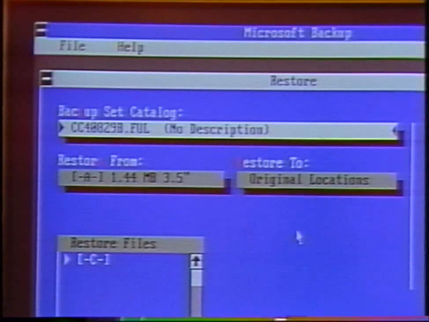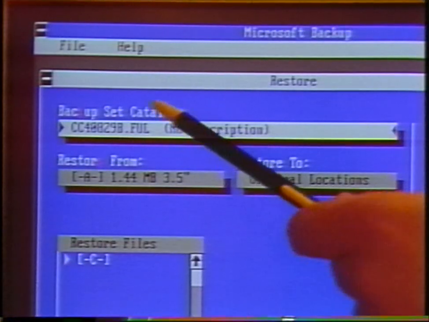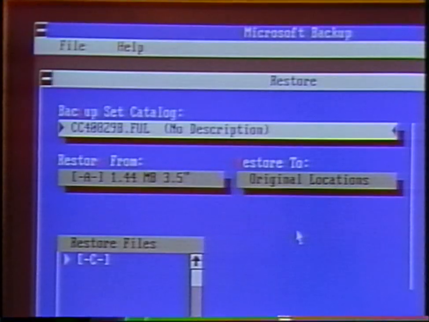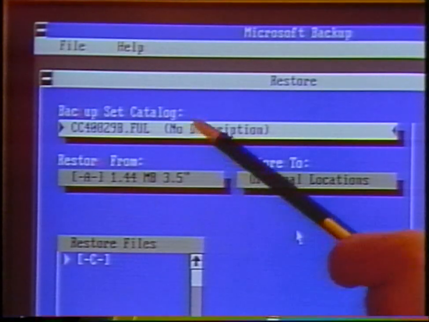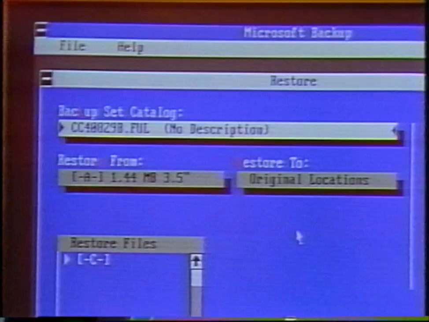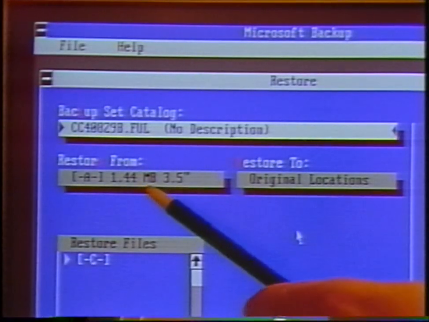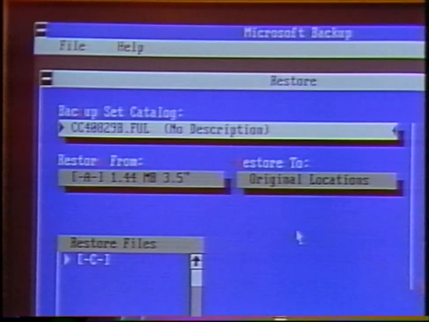And that information can only be restored to your hard disk by using the restore command. You cannot just copy this file back to your hard disk, because it's saved in a special compressed way on the floppy disk. If this is the one you want to restore, the one that's on the current disk that's in the drive, and notice it says restore from the A drive to the original locations, you can go ahead and restore that.